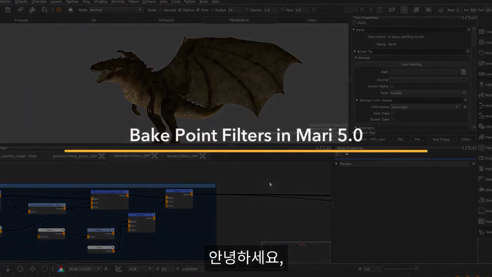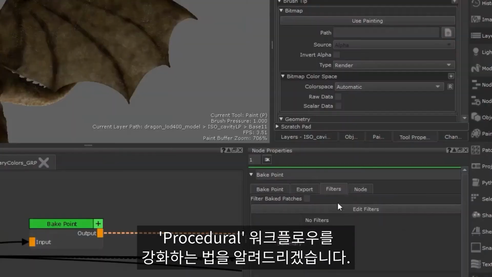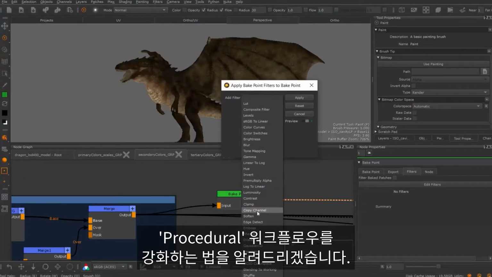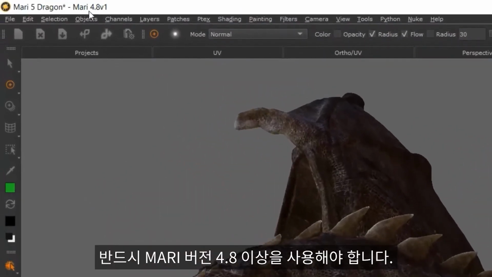Hello everyone, welcome to this video where we'll be going over how to use breakpoint filters to improve your procedural workflow. It's important to note that to use breakpoint filters in your workflow, you'll need to be using a version of Mari 4.8 or later.